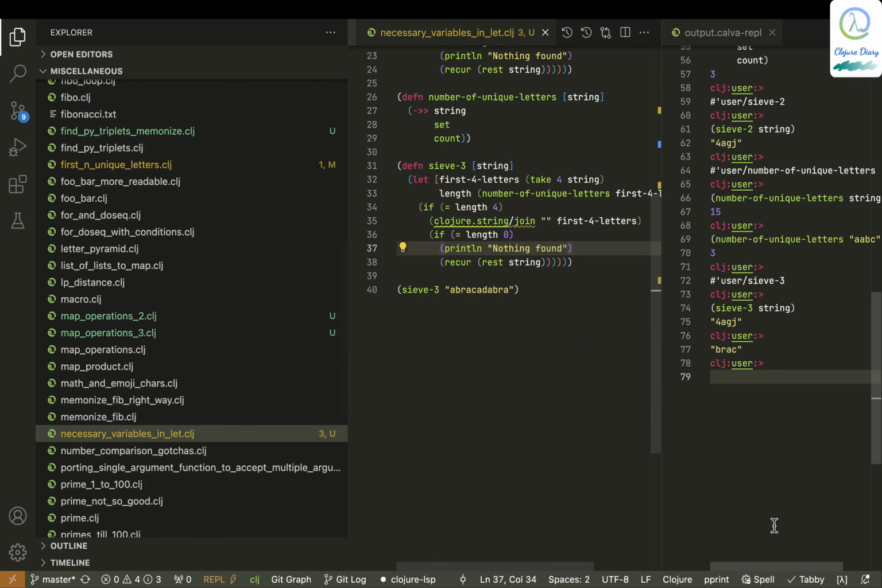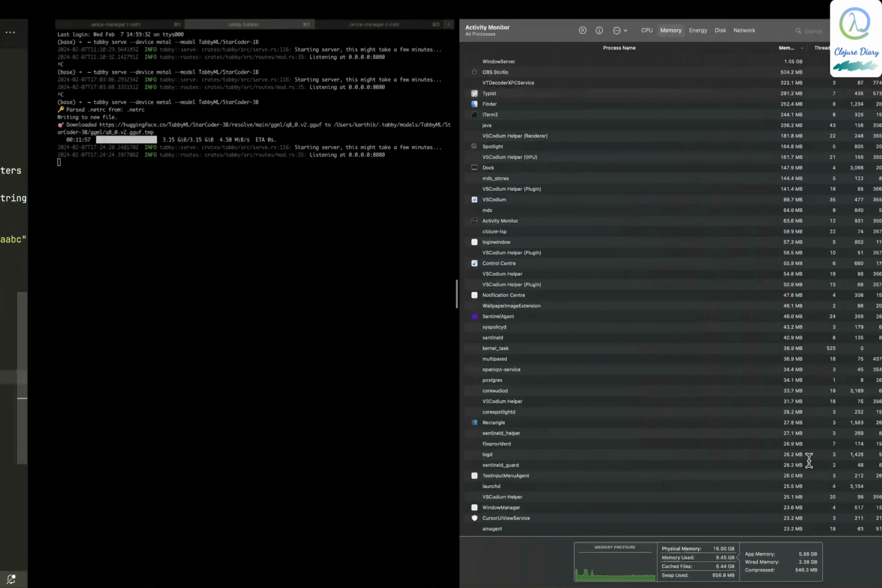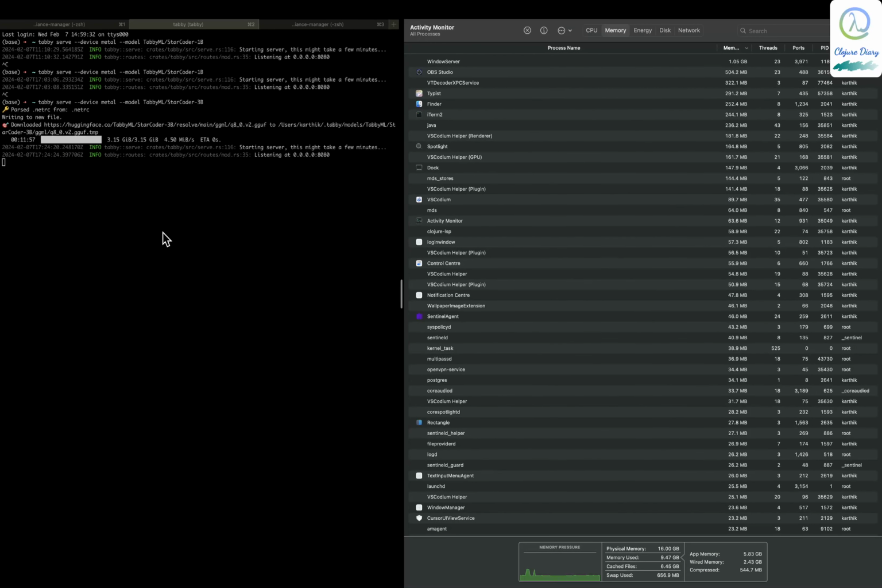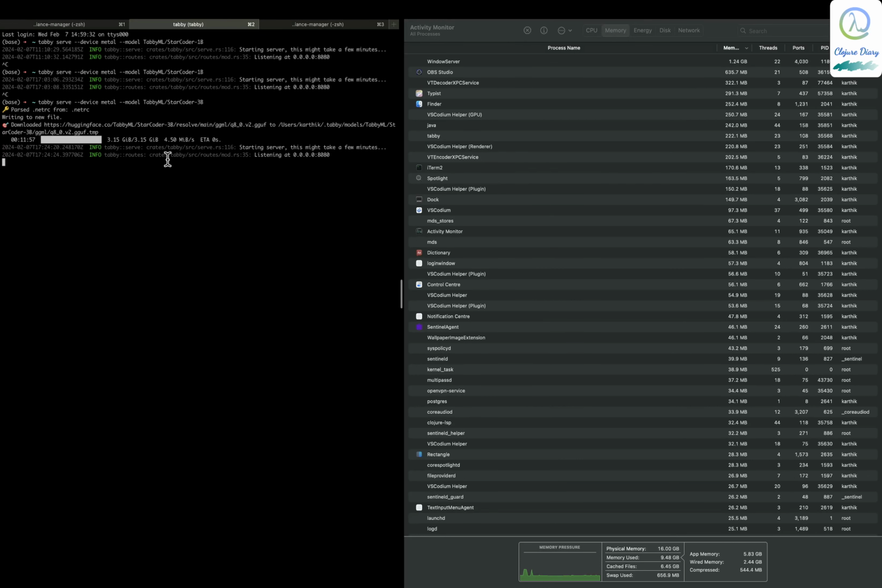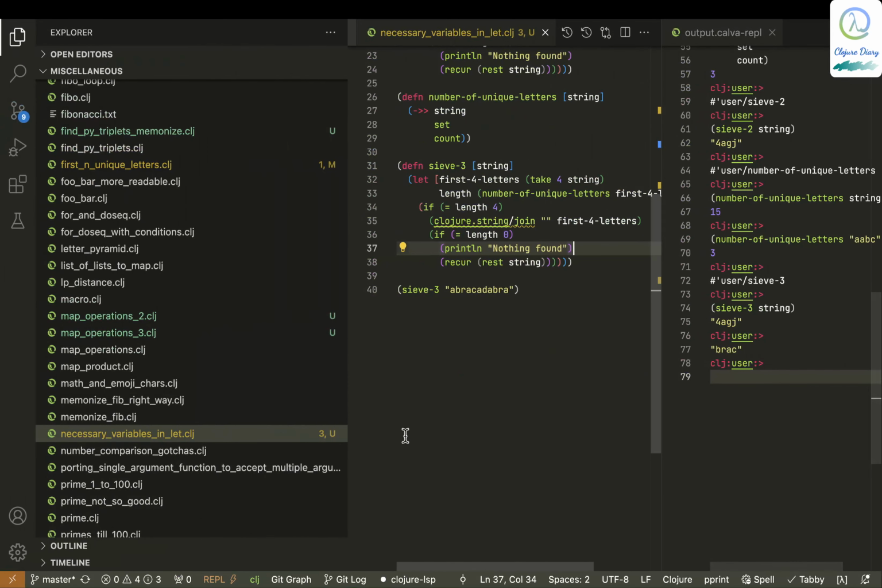I am using an autocomplete called Tabby, and this is completely open source, and it is running a model with 3 billion parameters. And how much memory is being used? Okay, it's only using 9.2 GB. Till 7 GB is there. So good enough, right?